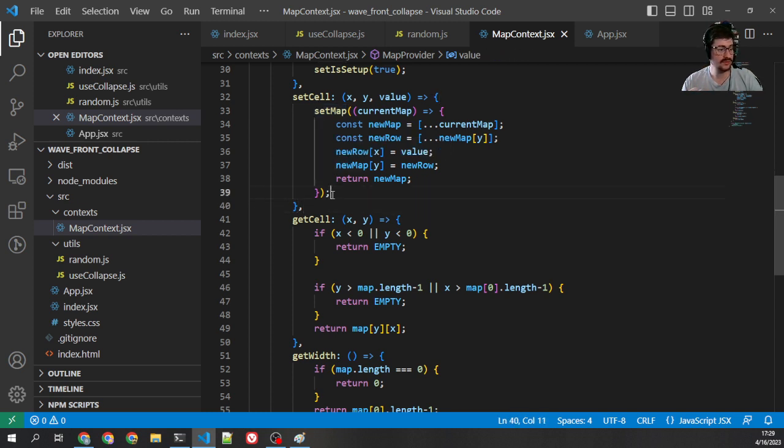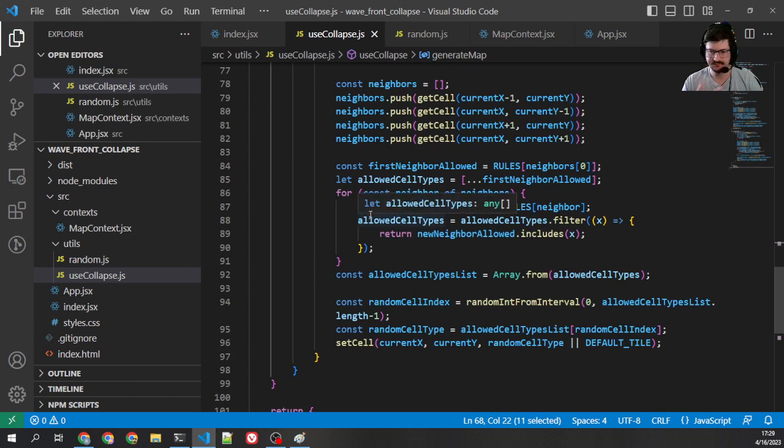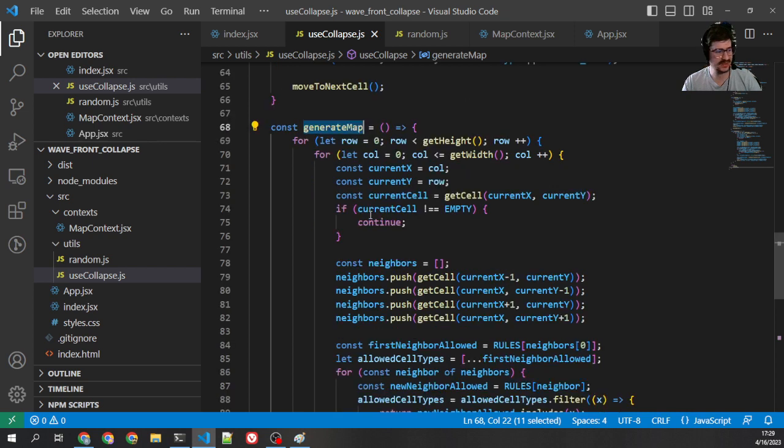So what we can do here is we could do a couple things. One, we could make a full copy of the map in here and just modify it on the fly and then remember what we did. That might not be too bad.